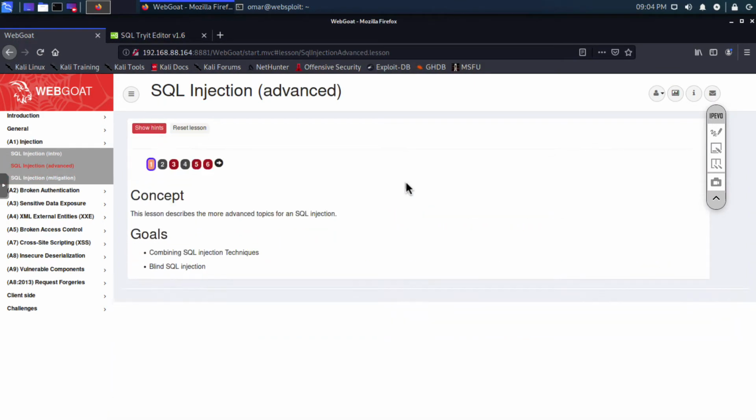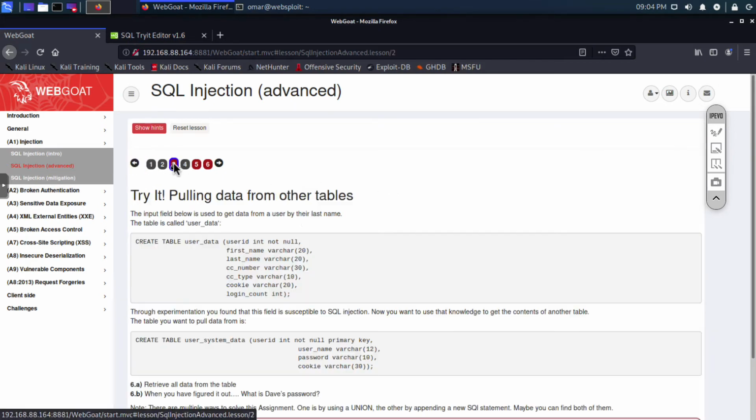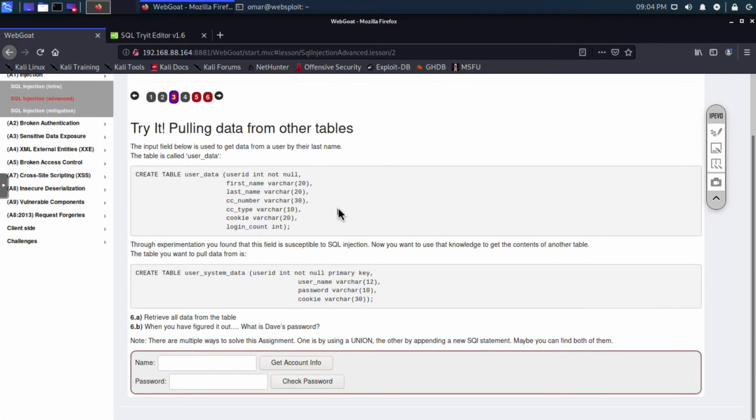Now let's go over an advanced one. Let's click on number 3. So I navigated to advanced, number 3. And in this case, it's going to be a little bit more, just as it says, advanced and complicated. The title is Pulling Data from Other Tables. And basically, you are getting some SQL statements to create a user data table, a table called user data.